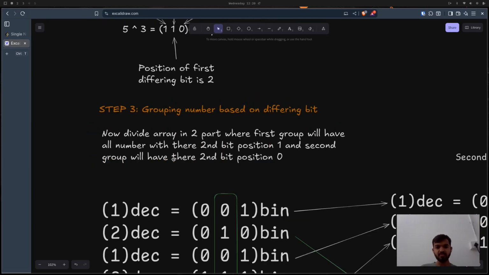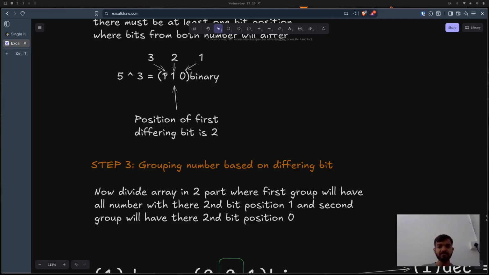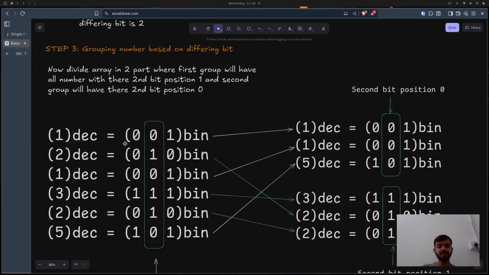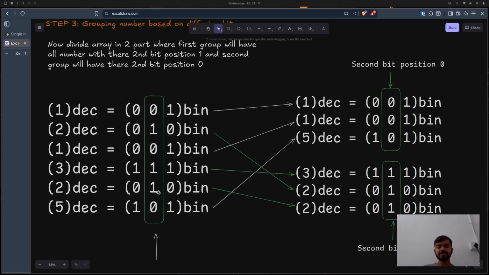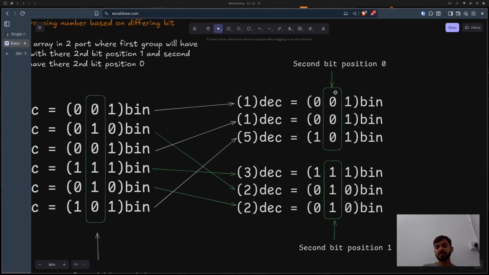Okay. So now what we can do is divide this entire array into two groups based on the differing bits. I've converted this entire array to its binary representation. So 1 becomes 0 0 1, 2 becomes 0 1 0, and 3 becomes 0 1 1. Like this, I've created the binary representation, and then based on the second position of each bit, I have categorized this array.